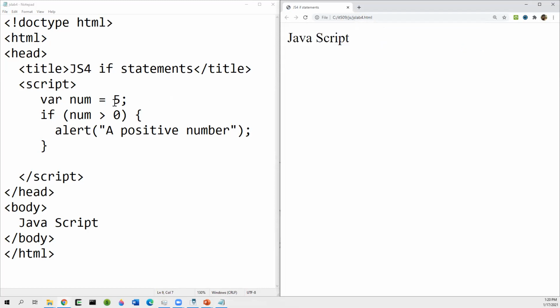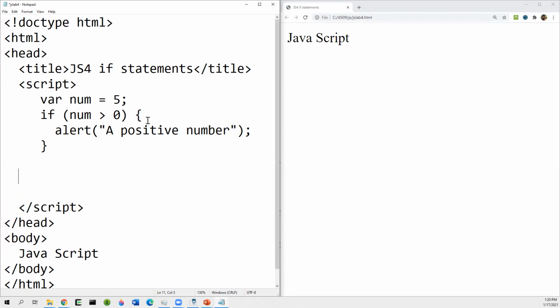So let me rerun. When you put -5, then we didn't get anything because nothing is there, right? So the next one is we can improve this, right? So let me take another variable. We'll say num1, right? So let me put the changes. So in the same thing, let's change.